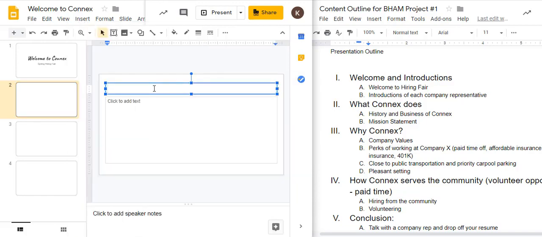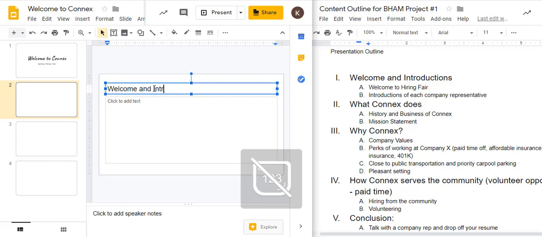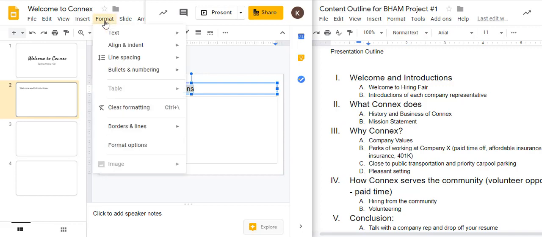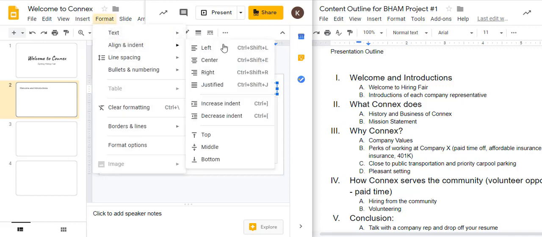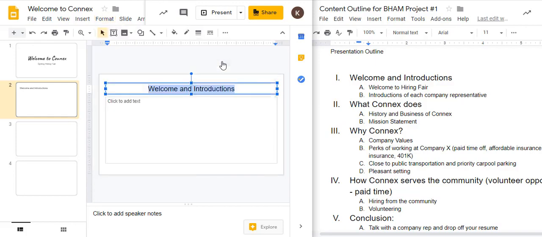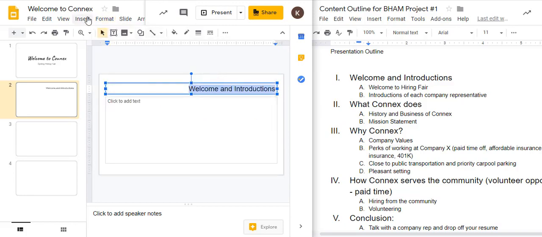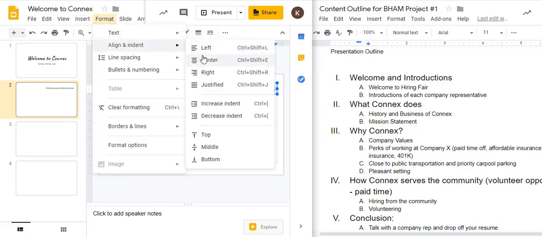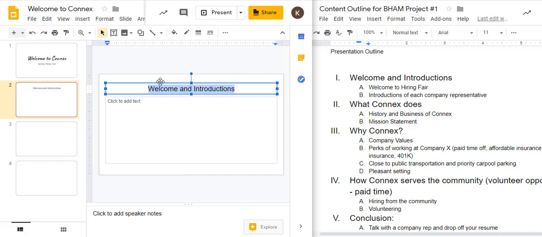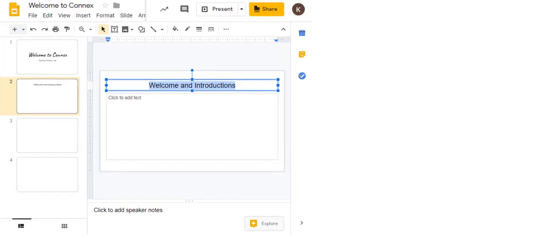Then I'm going to type in welcome and introductions. You'll notice that it's aligned to the left. I'm going to change that by highlighting welcome and introductions, then Format, Align and indent, then Center. Notice how that goes to the center. If I had clicked align and indent to the right, it would go to the right. We started with left aligned. So we're doing center.